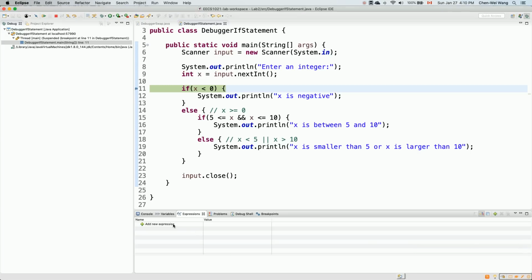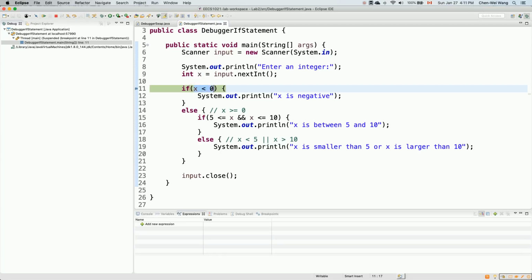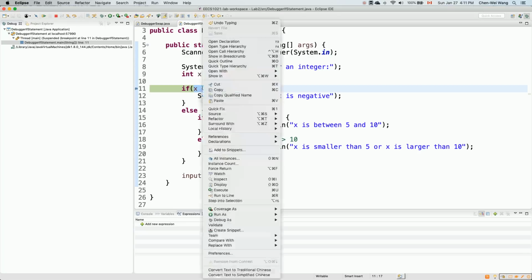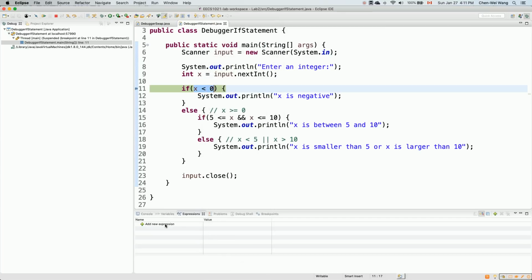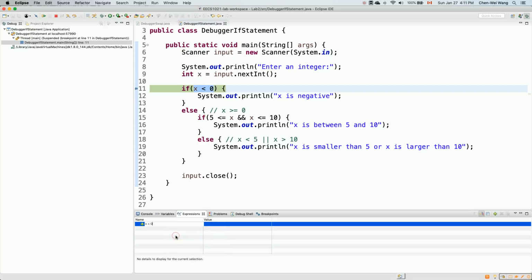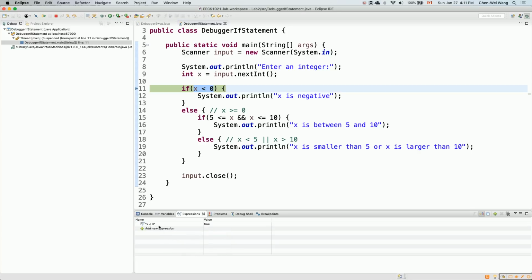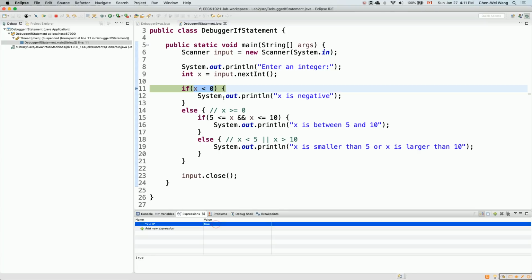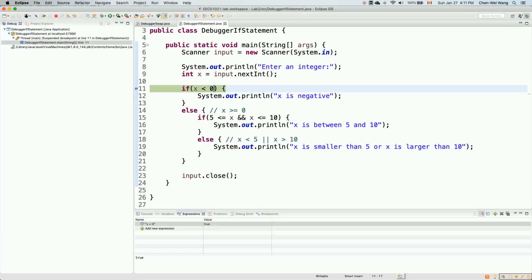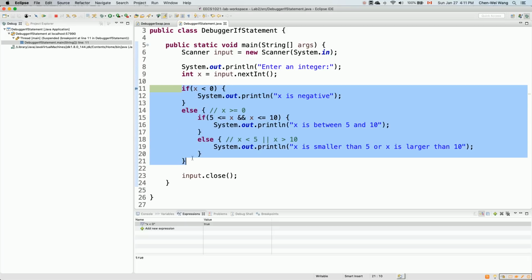Now what I want to know is whether this particular branching condition will be true or false. I can select it and say copy, and then add a new expression here and paste. Now I want to see whether x less than 0 will be true or false. It tells me it's true. So I can anticipate the following: because this branching condition, according to the current value of x, evaluates to true, I'm just going to execute whatever is inside this particular branch, and bypass the rest of the if statements. Remember, this is a single if statement, but only the very first satisfying branch will be executed.